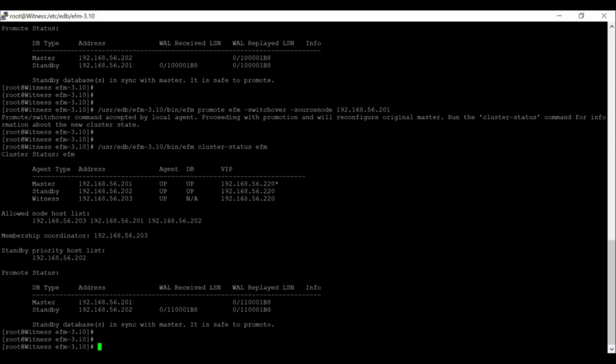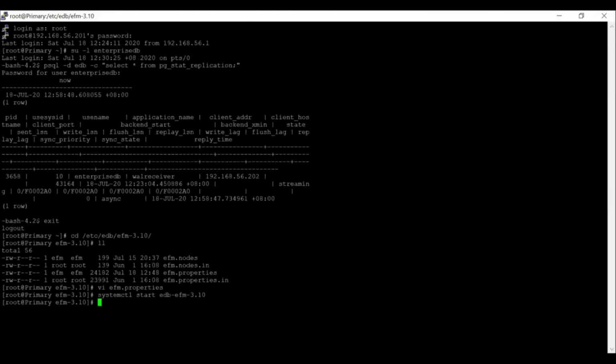Now, as you see, it's very easy to perform switchover and switchback with EFM. Now I'm going to show you how EFM will detect the failure and perform auto failover. So now I'm going back to my primary server, and I'm going to crash my EDB PostgreSQL.